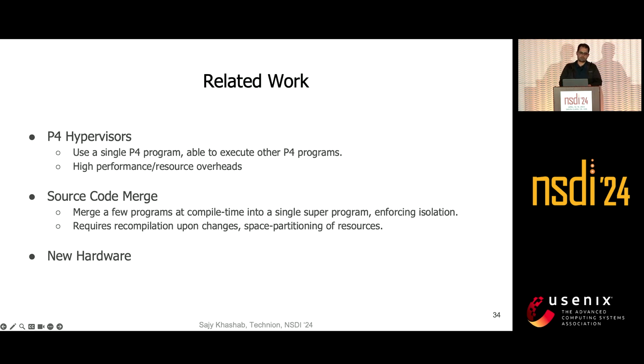There has been some work, of course, on running multiple programs on the same switch. First approach is to have a P4 hypervisor. This is similar to what we did, but with P4 instead of a different ISA, which makes it incur high performance and resource overhead. Second is to merge multiple programs at runtime, which requires us to space partition all of the resources and recompile when we need to make changes. Third is to just design new hardware with dedicated isolation support.